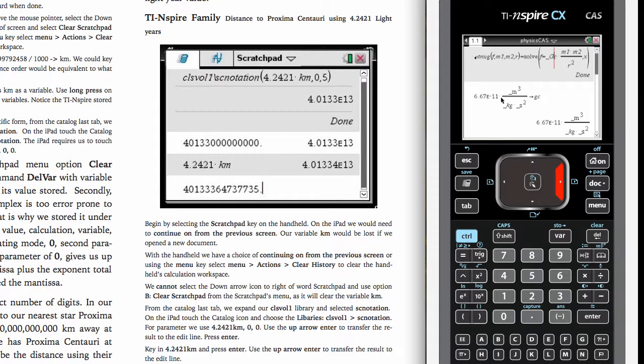Then we put in the times. Then we use the control and the fraction template, and we put in our underscore using this key, meters cubed, underscore kilograms, we move down to the denominator, then times, underscore x squared, and stored this here. And so it wrote this in here.